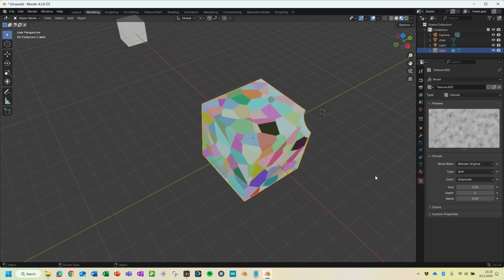And then you can go into your shading workspace and attach this texture to your material so that the cube would actually have this sort of material on it.